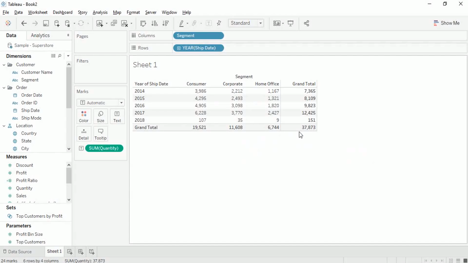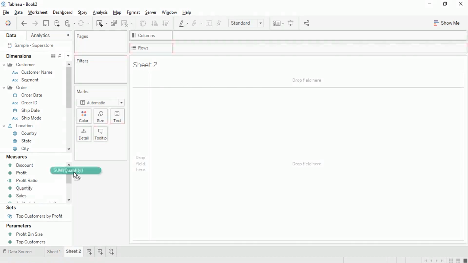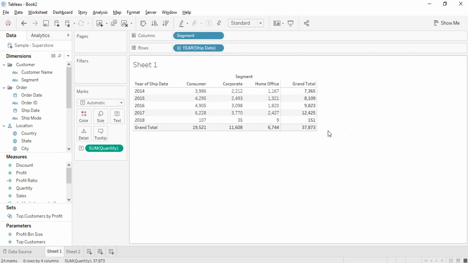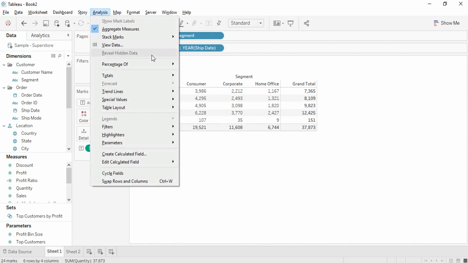What are the data that we have for? Simple as that. So we make sure that that is the right scenario. I just take quantity and then I drop it somewhere, 37,873. The same number is represented here with this property. Simple as that. This is an advantage of using analysis and then the totals.